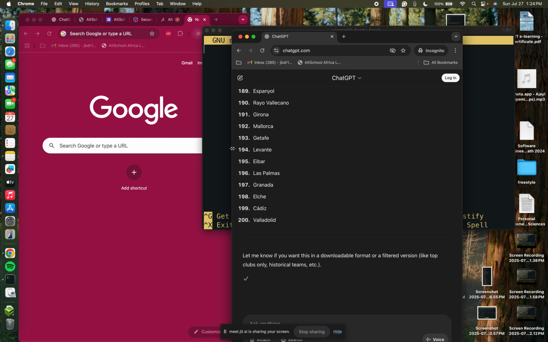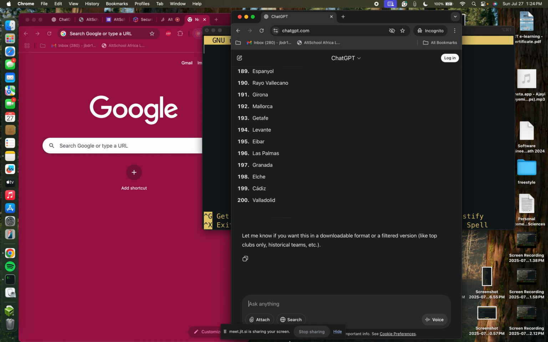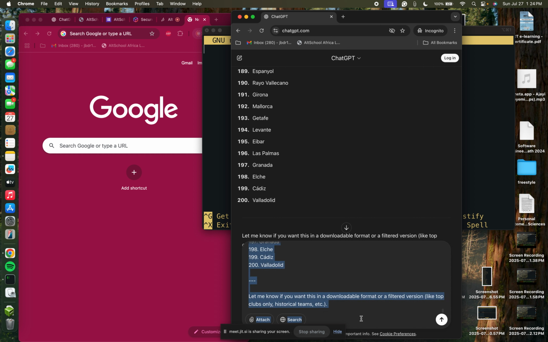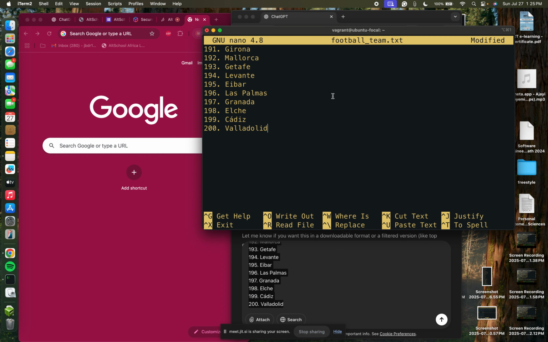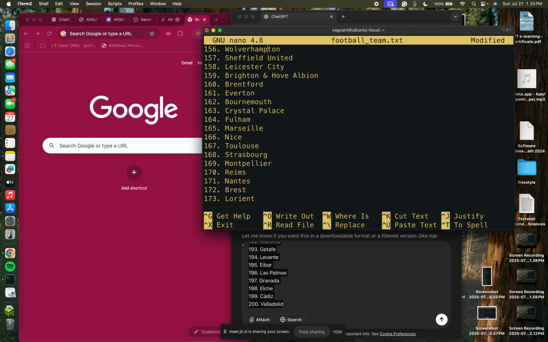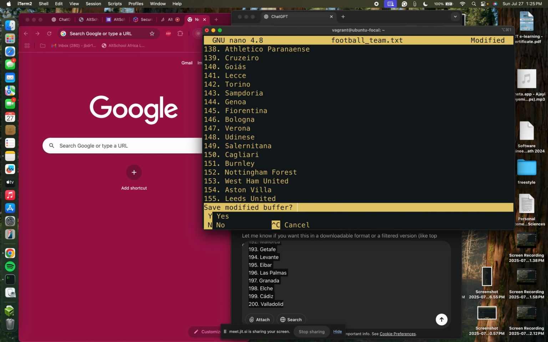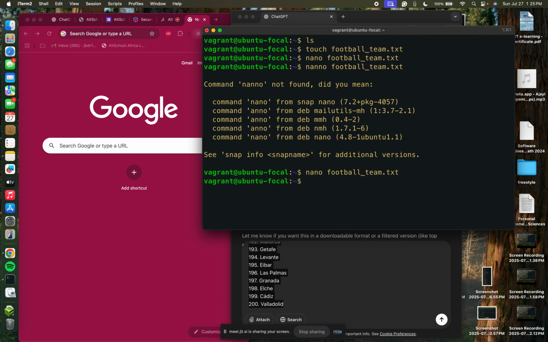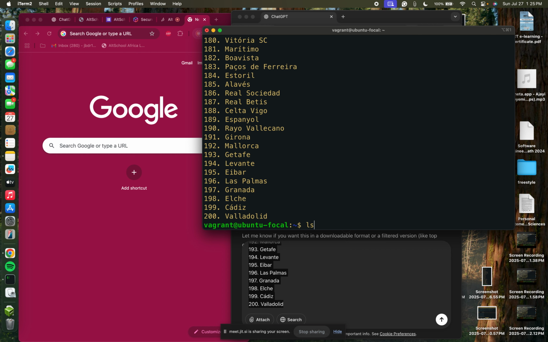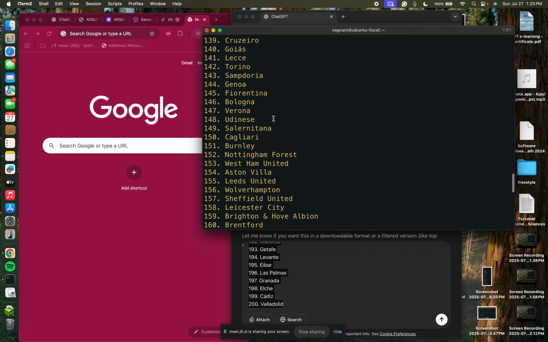So I just want to show us something. Let me paste it here. I want to remove this down part. I'm going to copy everything and paste it here, so we have 200 teams. I'm going to save. Yes. So if I do cat football teams.txt, get ready for my whole screen to be filled with football teams. You can see we have all the teams. Now I'm going to show us the importance of pipelines.